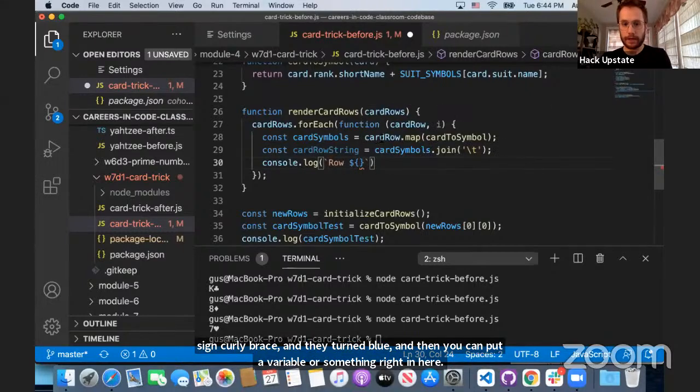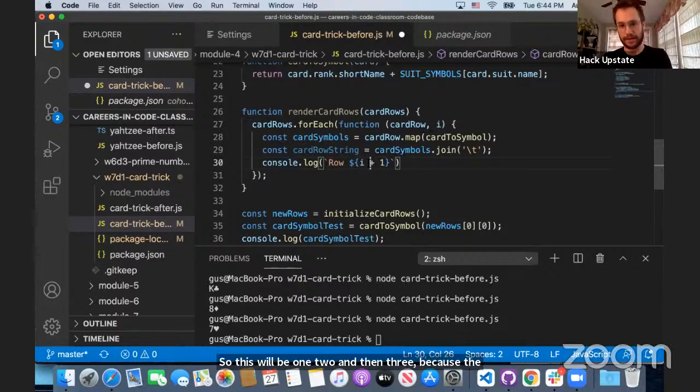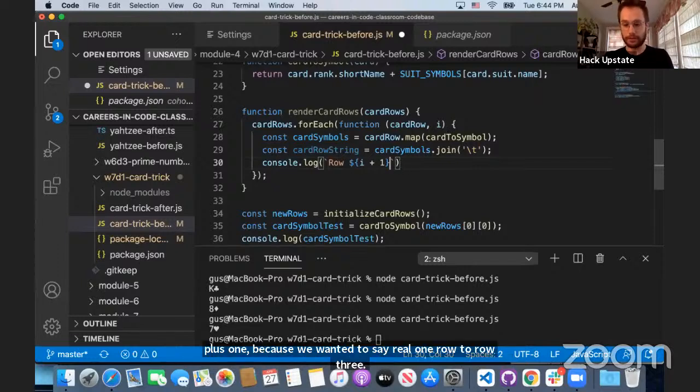And for row 1, we can get the number 1 by saying index 0 plus 1. So this will be 1, 2, and then 3, because the indexes are 0, 1, and 2. And this is one of the annoying parts of computer programming, that arrays start at 0 and numbers that people understand start at 1. So there's a whole lot of this +1 nonsense that you'll see just because of that. That's why it's +1, because we wanted to say row 1, row 2, row 3, instead of row 0, row 1, row 2.